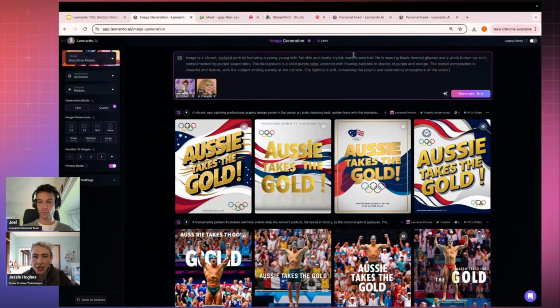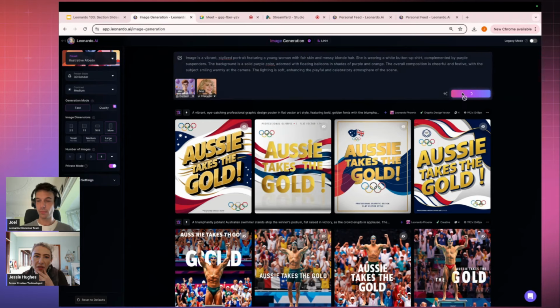So I'm just going to quickly change the detail. A young woman with fair skin, with messy blonde hair. You can help by really articulating your details. If you wear sunglasses, or if your character does whatever, speak to those features. I'm just going to get rid of that. I'll say she is wearing a shirt and that's the background. Okay, cool. Let's just run that and see what we get.